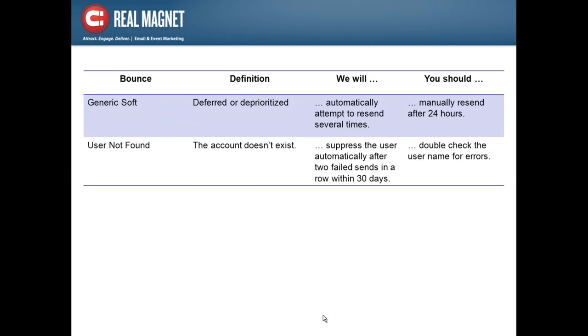Now, this is a second of those two occasions in which Real Magnet will actually do something to your data. If we see user not found twice in a row, consecutive sending attempts, with no intervening successes within a 30-day period, we will automatically suppress that user.